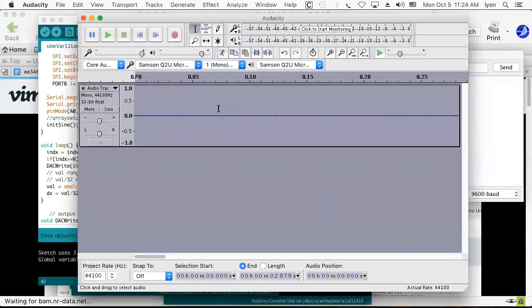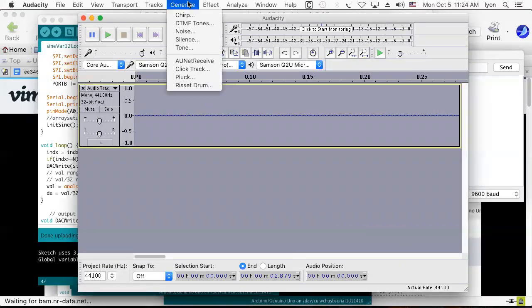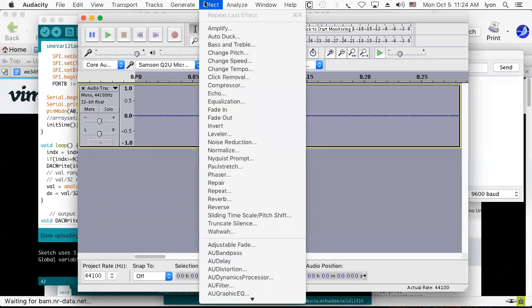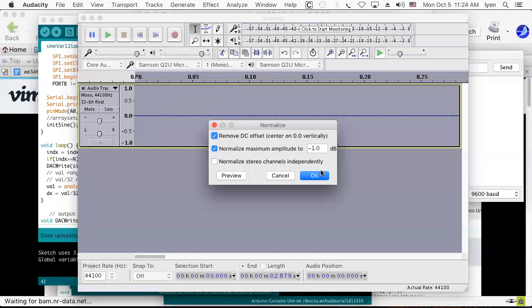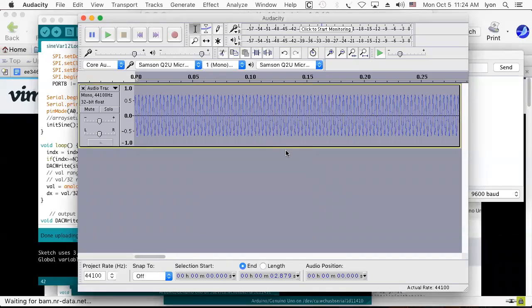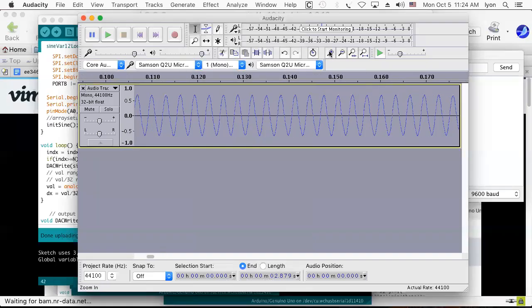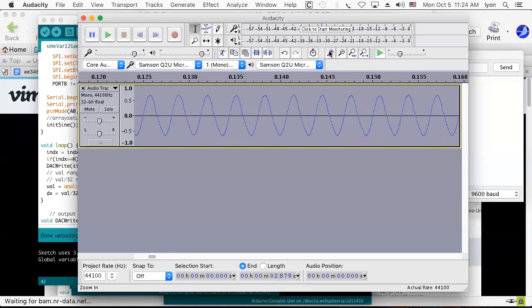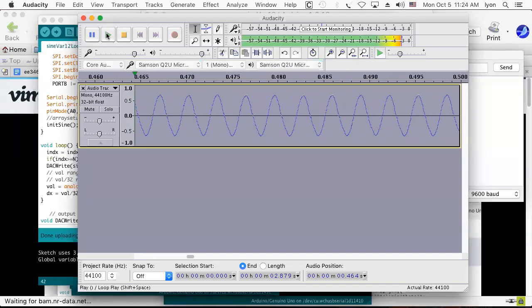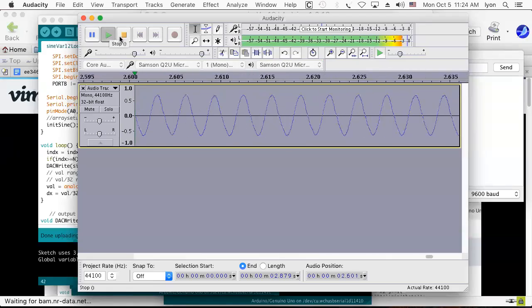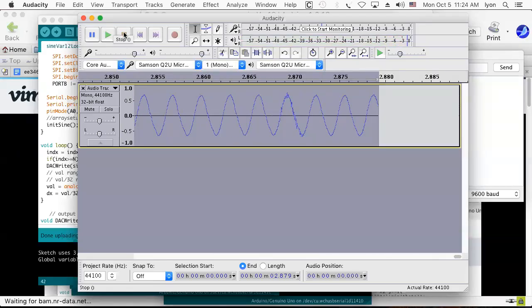Let's see if we can. I think there's a nice way to normalize the. Oh, here it is. Normalize. So let's hit normalize. Hit OK. And there you go. Now we've got a signal which looks like a sine wave. That looks very sine wave-like. Well, what happens if you play it? Well, hear that. So there, it plays it, it visualizes it, and you can modify it.